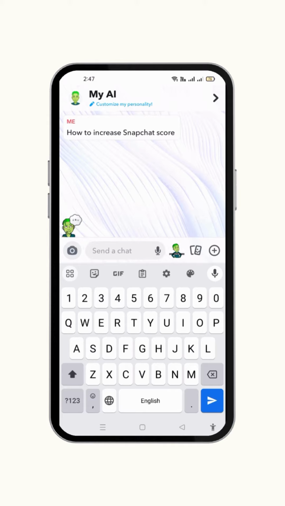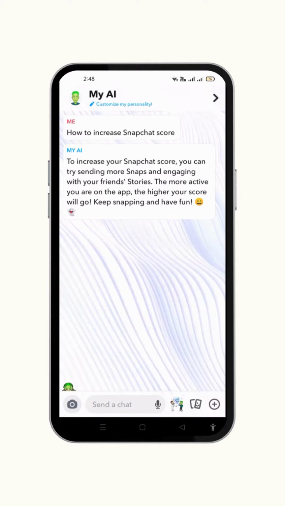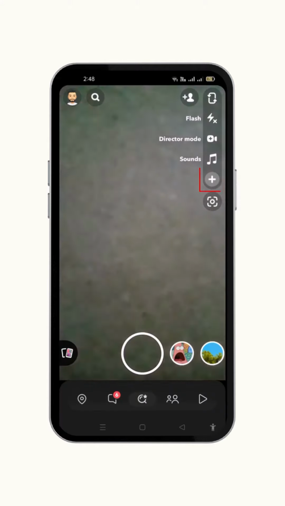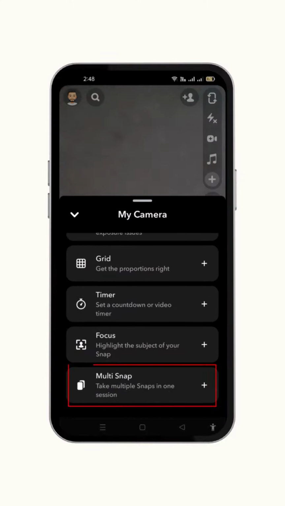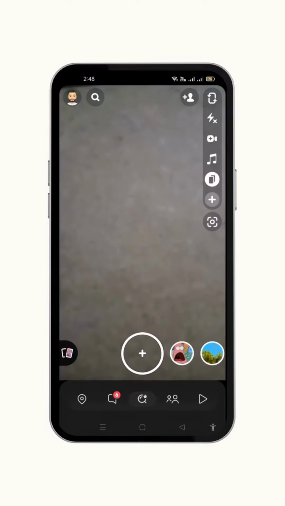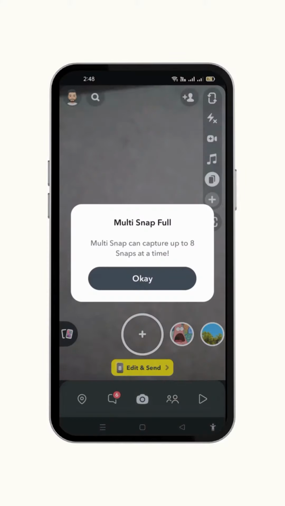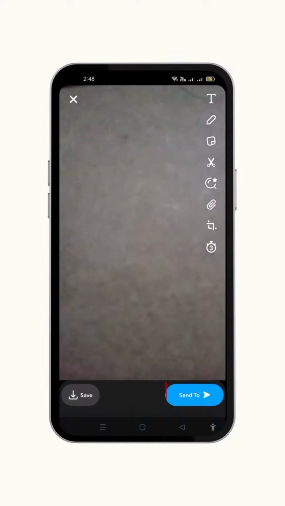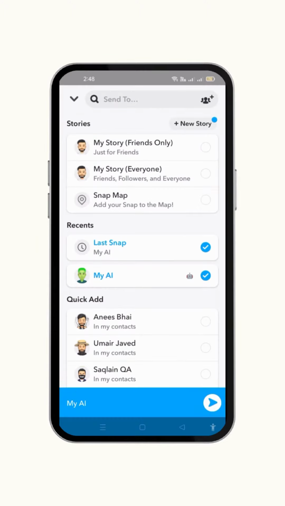It will give me proper details, which are usually simply by uploading stories on Snapchat and also by sending snaps with my friends on Snapchat. So what I will do is simply click over this plus icon here, then, from the given options, I am going to click over multiple snaps. Once I am done with it, I am going to send these snaps to my contacts on Snapchat or anyone else I want.